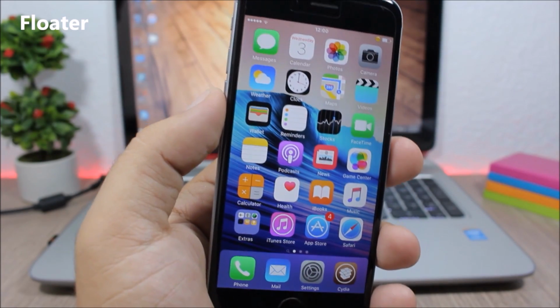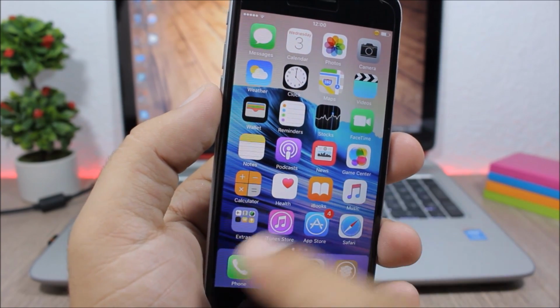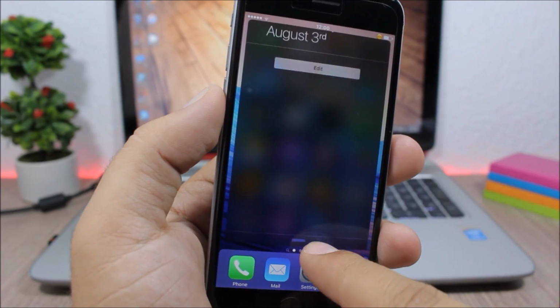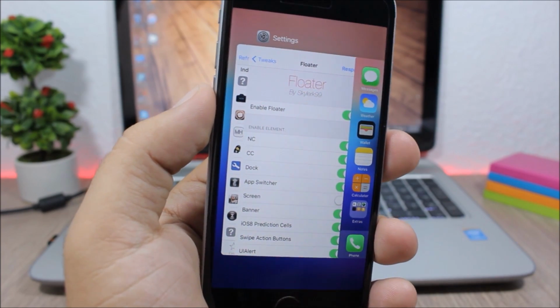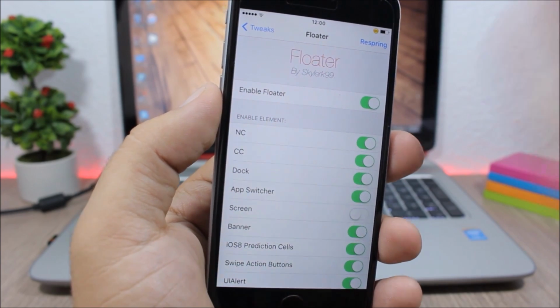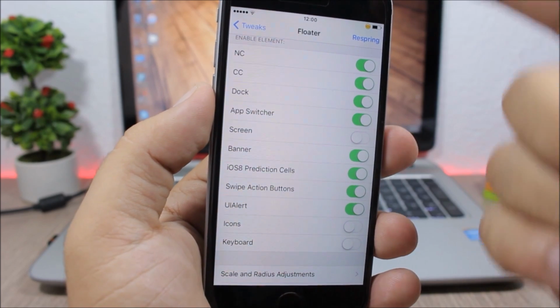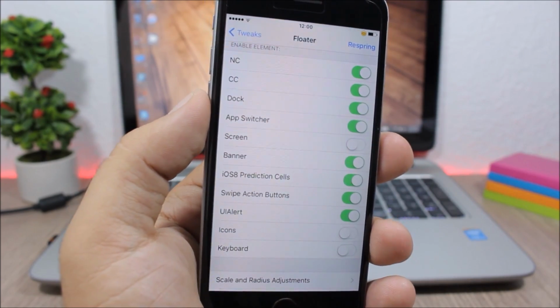Floater. This tweak will add rounded corners to the UI of your device. So you can see the dock right here has rounded corners, also the control center, the notification center, the app cards. Also you will have rounded corners on the pop-ups and stuff like that. So here under the settings of this tweak you can enable it, and here you can choose in which sections of your device you want to apply rounded corners.